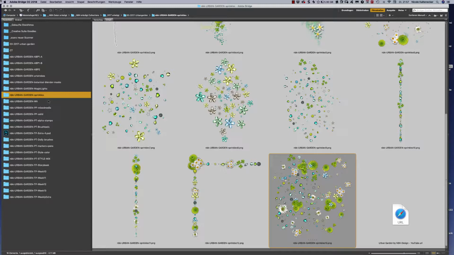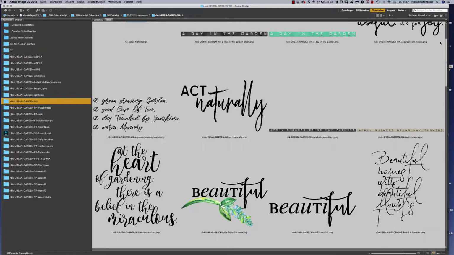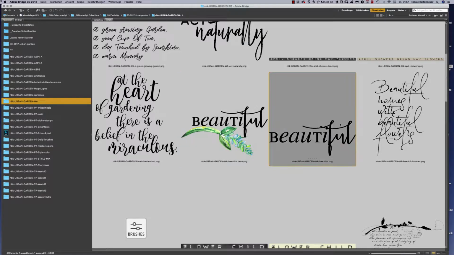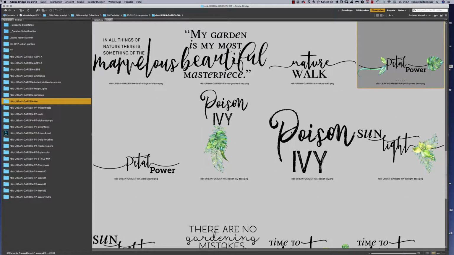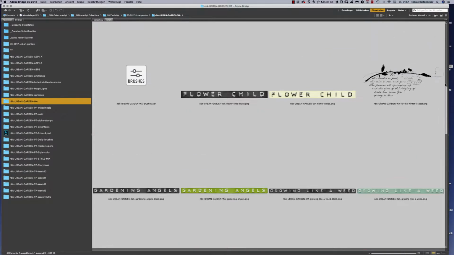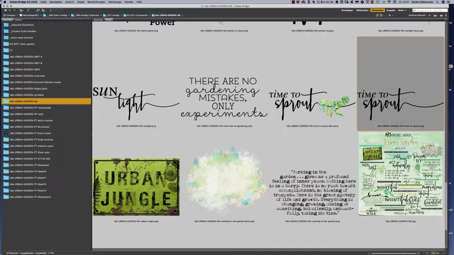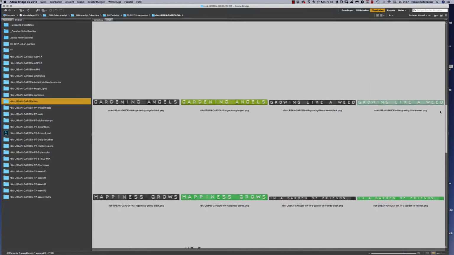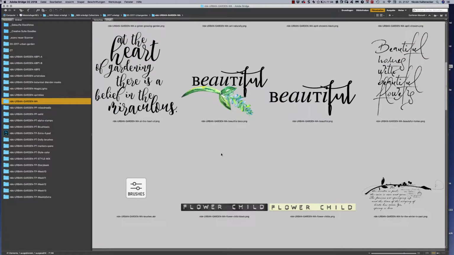Next folder are the word arts. These are the word arts. Typo style. The typo ones come in 2 different versions. Like you can see here, the beautiful is with a greeny ornament, and then the second version is only the black word itself. And the same here, you get with the petal flowers and the poison ivy, and sunlight comes also in 2 different versions, and the time to sprout is also in 2 different versions. And you get the typo styled, and of course the Dymo styled word arts. Also included an ABR file here with the word arts.